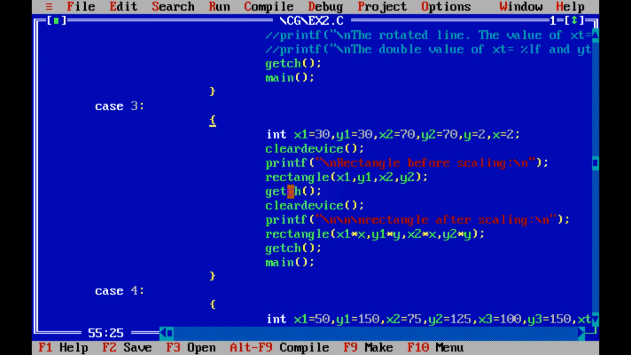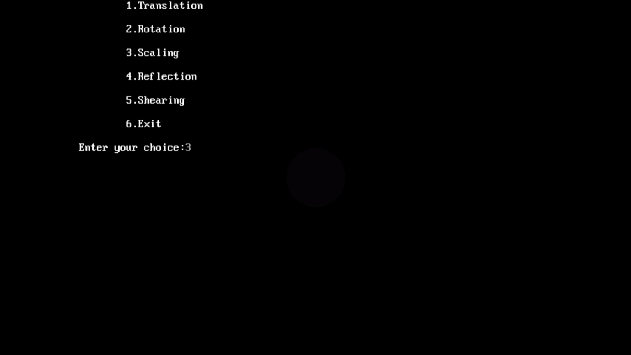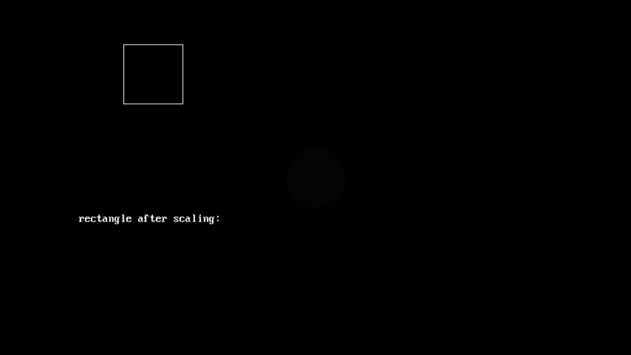The machine waits here until a character is pressed, and then again we are clearing the device. We're just saying rectangle after scaling is, you're just multiplying the x scale factor with all x's and the y scale factor with all y's. So here let's see the output. After scaling the object becomes bigger.